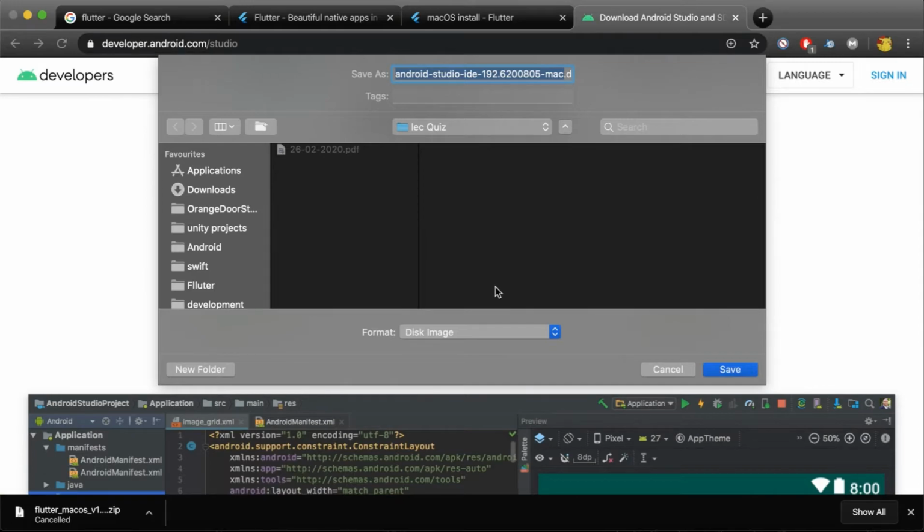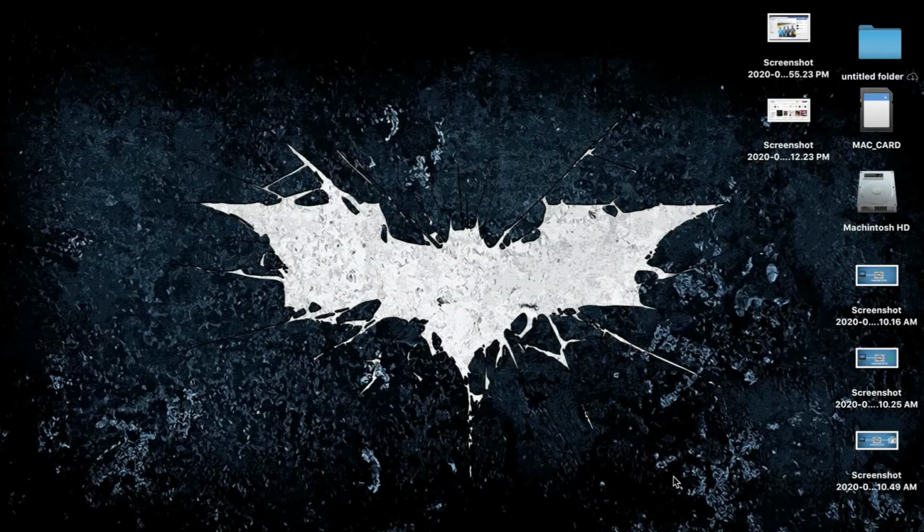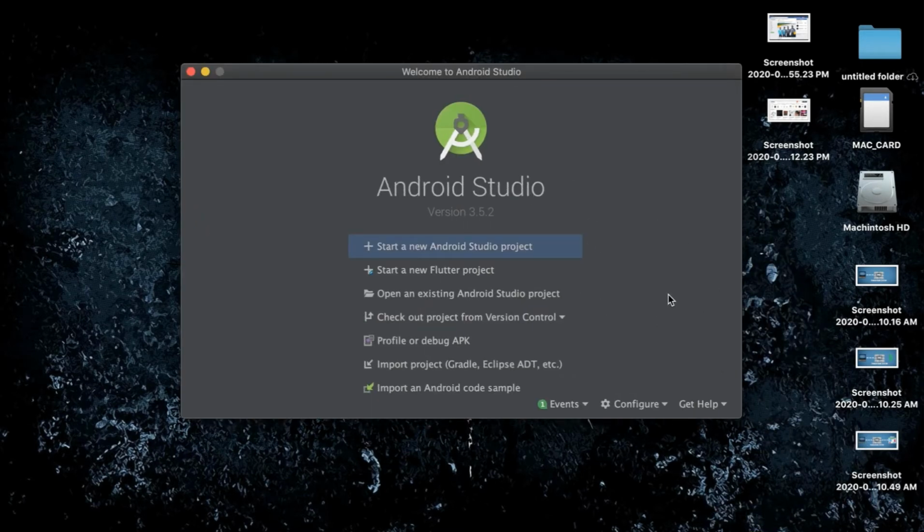So again, I have downloaded it for myself. You're gonna click on the save button, and after the download process has finished, you're gonna open it, and let's see how to install Android Studio. After you have downloaded Android Studio, you just have to open your Android Studio setup and click next, next, next, and Android Studio will be installed. If it has successfully installed, you're gonna see a screen like this when you open Android Studio.